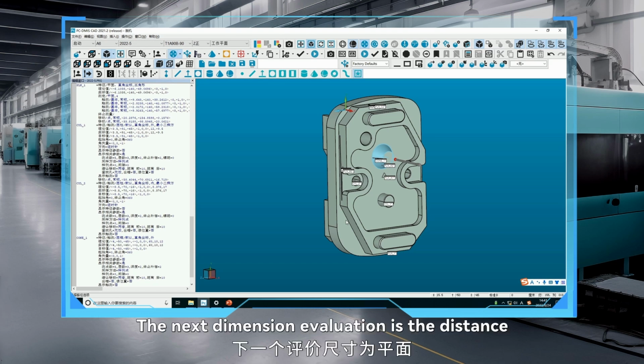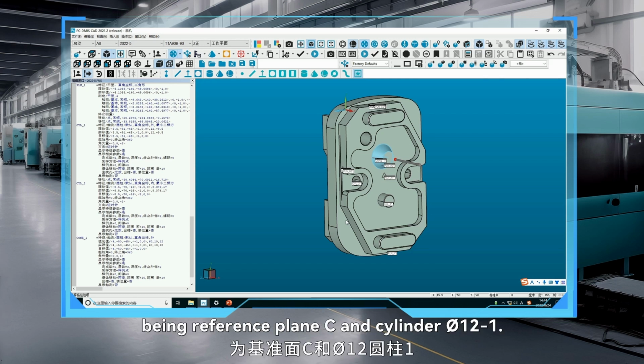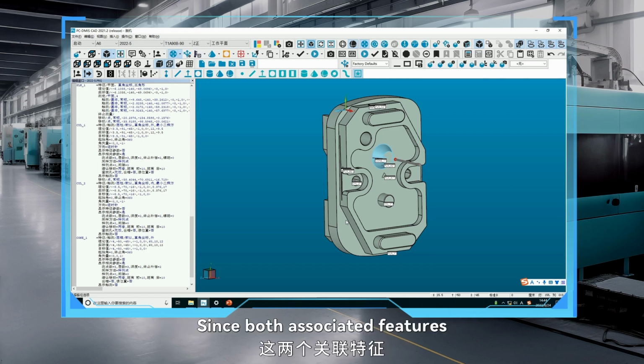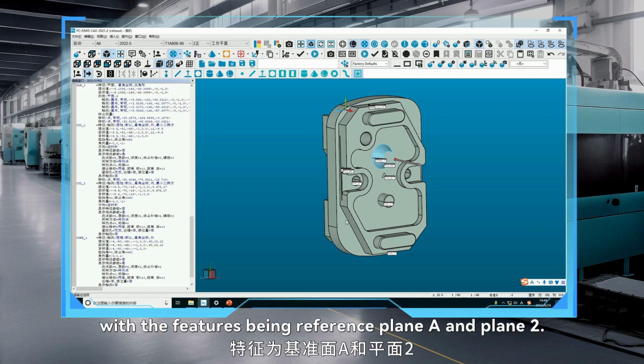The next dimension evaluation is the distance between a plane and a cylinder, with the associated features being reference plane C and cylinder 0121. Since both associated features have already been touched off, there is no need to perform further feature touch-off here. The sixth dimension is for parallelism, with the features being reference plane A and plane 2.